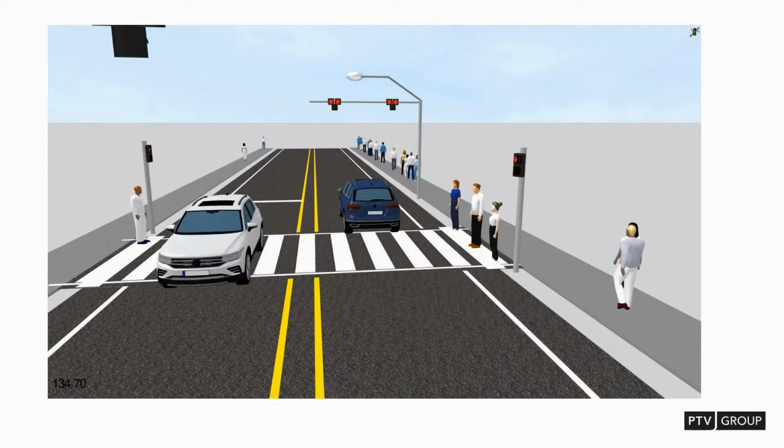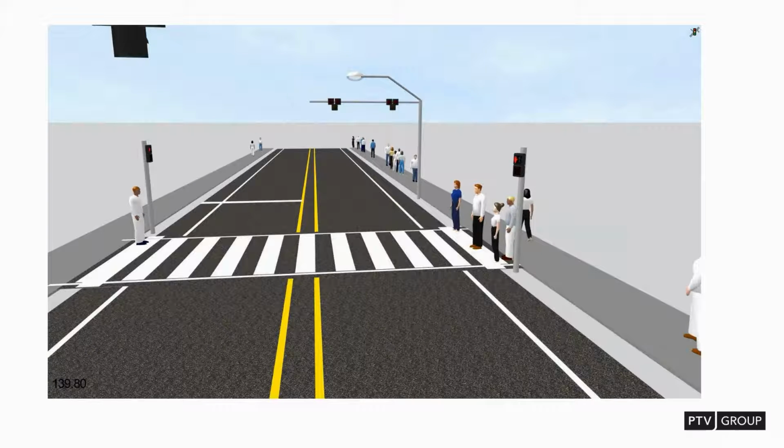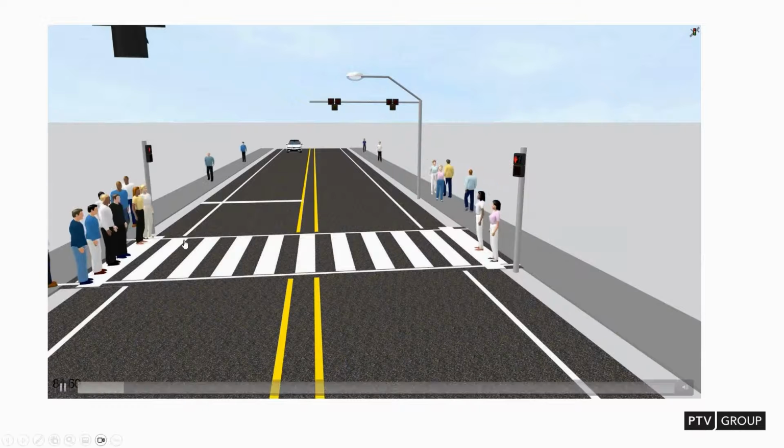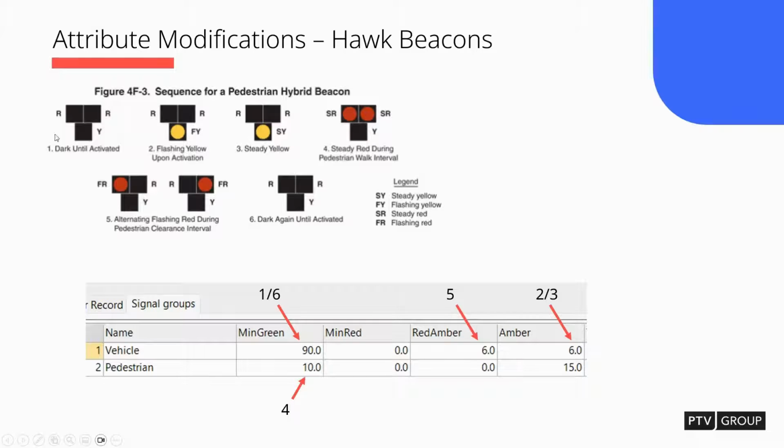But in Vissim, we have our standard pedestrian crossing. When we have our standard pedestrian crossing, the next one, this is what a hawk beacon's sequence should look like, right? So starting with it's off, and then upon activation, it goes flashing for a minute and then solid yellow, and then it goes to solid red while the pedestrians are in the crosswalk. Then it goes back to flashing red in this case after the clearance is done, and then it goes back to dark once everything is turned off.